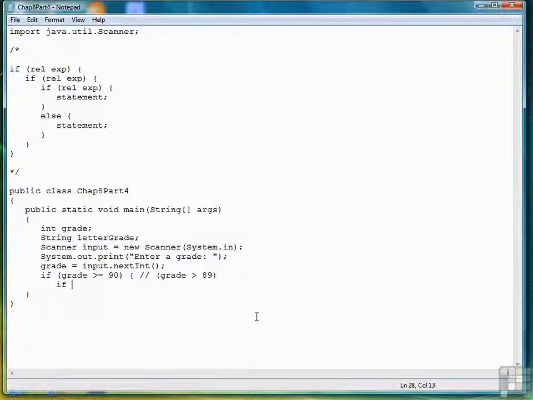Now I'm going to drop down for the nested if. The first thing we have to check is if the grade's greater than or equal to 90, if it's an A anyway. If it's not an A, then the rest of this doesn't matter. Then if it's 90 or greater, we want to see if it's greater than or equal to 95. If so, then that signifies an A+.